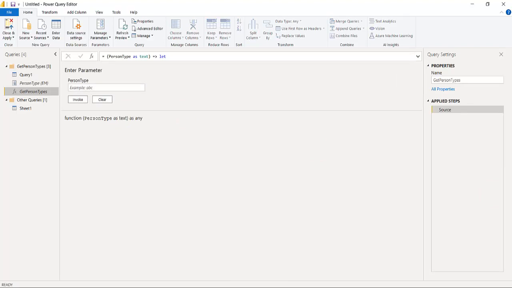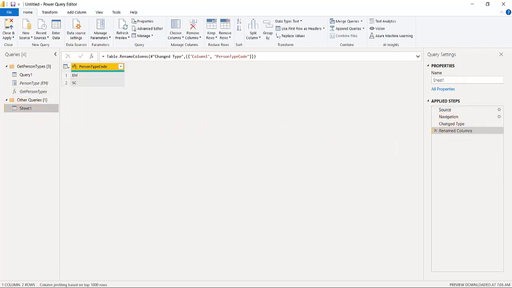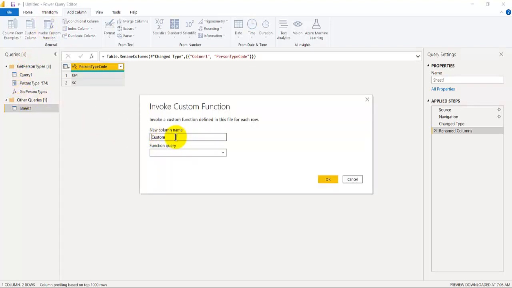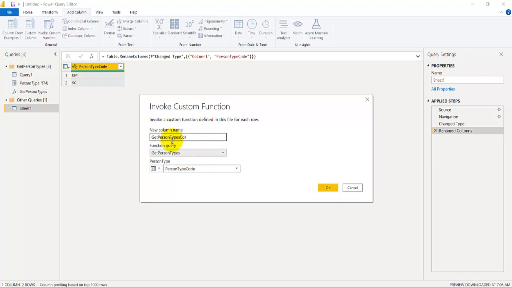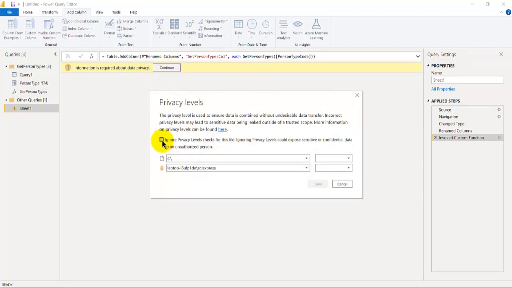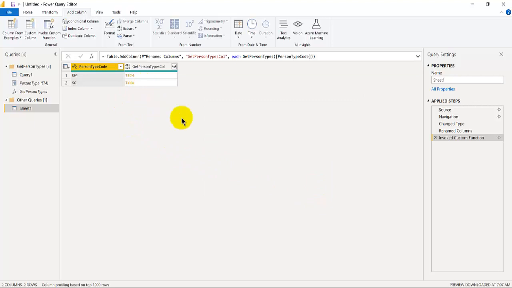Now, next thing is that we're going to click on this worksheet here, and then select add column, choose invoke custom function. Now we just use the function right here, right? So we basically just go here and then give a name. The new name is called get persons types column, to differentiate, so you can see it easier. Okay, and then over here, person type is just right here. We only have one column, so it's just great. And then click OK, and then you click continue. We just click continue, and ignore privacy level, click save, and you're going to have this data right here.